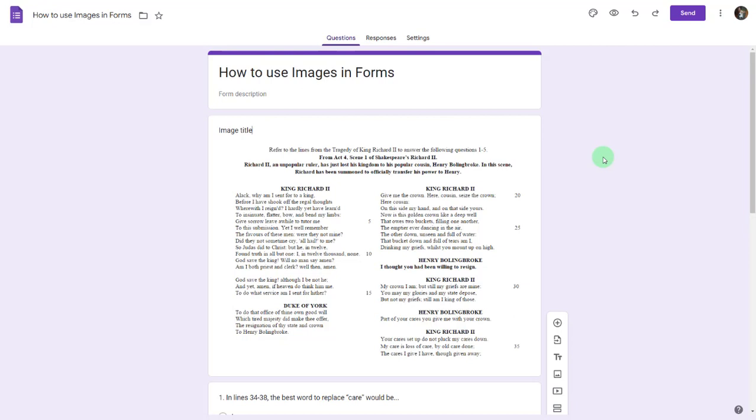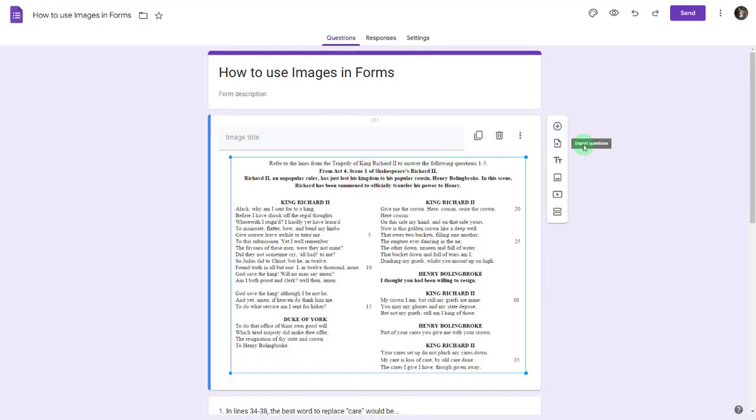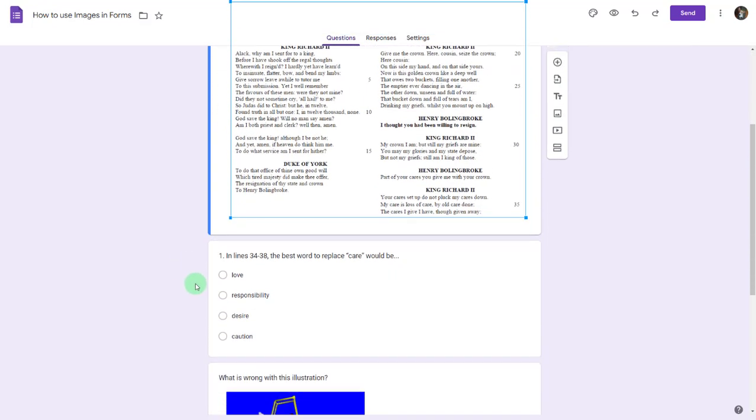Today I want to show you how you can use images in forms, whether it be in the questions or in the answers. If you look at our first example, I have gone to the question itself and added an image from the right side toolbar, a passage from King Richard II. Underneath that, I added the question about that image. The image is just a snapshot or a snip from a PDF. So that's one option, using the image tool in that right side toolbar.